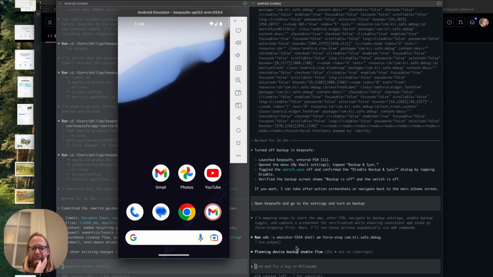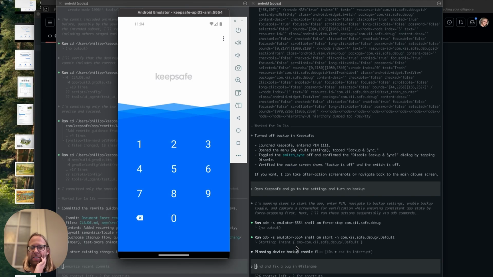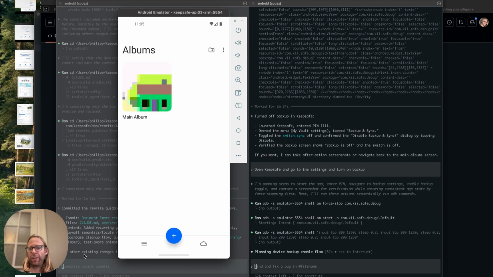So it turns off the emulator. Now it opens KeepSafe and taps in the PIN, just to make sure this is not a UI test. This is really the LLM navigating the emulator, and I can show you in a second the level of stuff I did in between so it knows where to click. It's basically a mix of knowing the app from processing the layouts, and then dumping the screens and reading screenshots to know what to do. So let's see if it does.